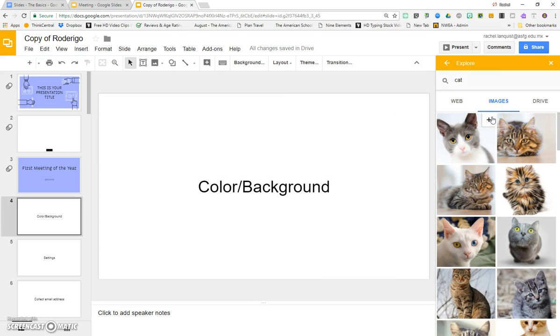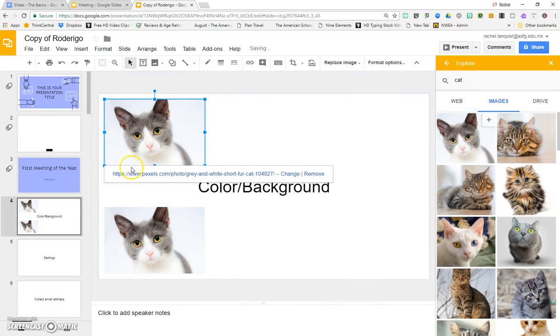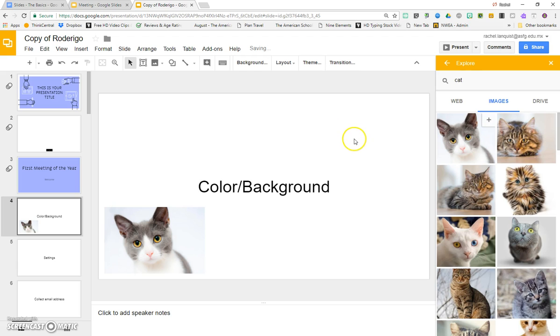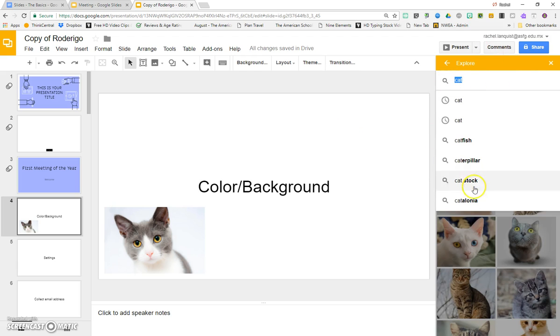If you click on the plus, then it will add it right in there. Okay, if I click, I can also remove anything as well. So that's a great tool to explore, search, research, anything there as well.